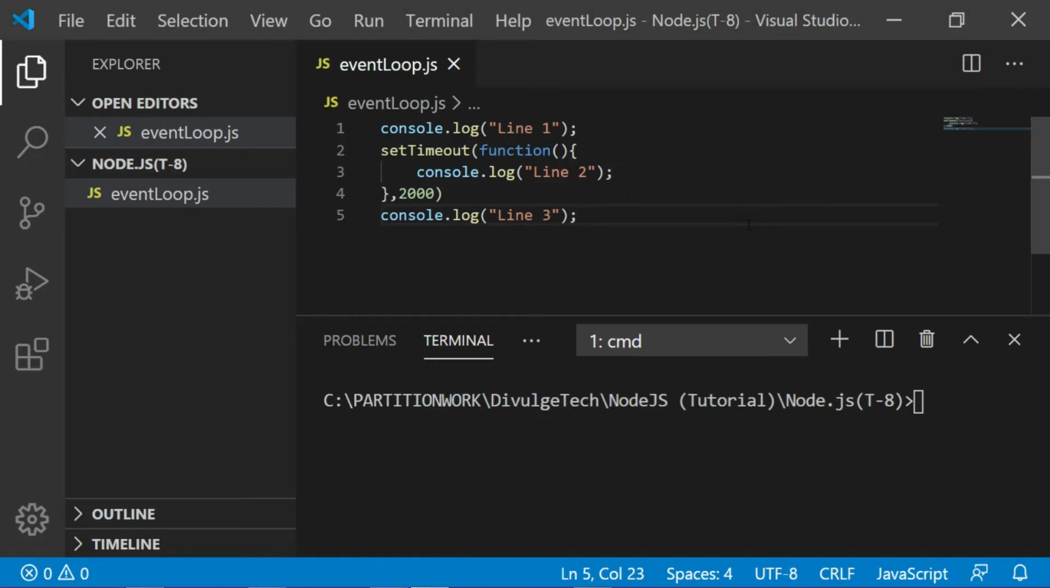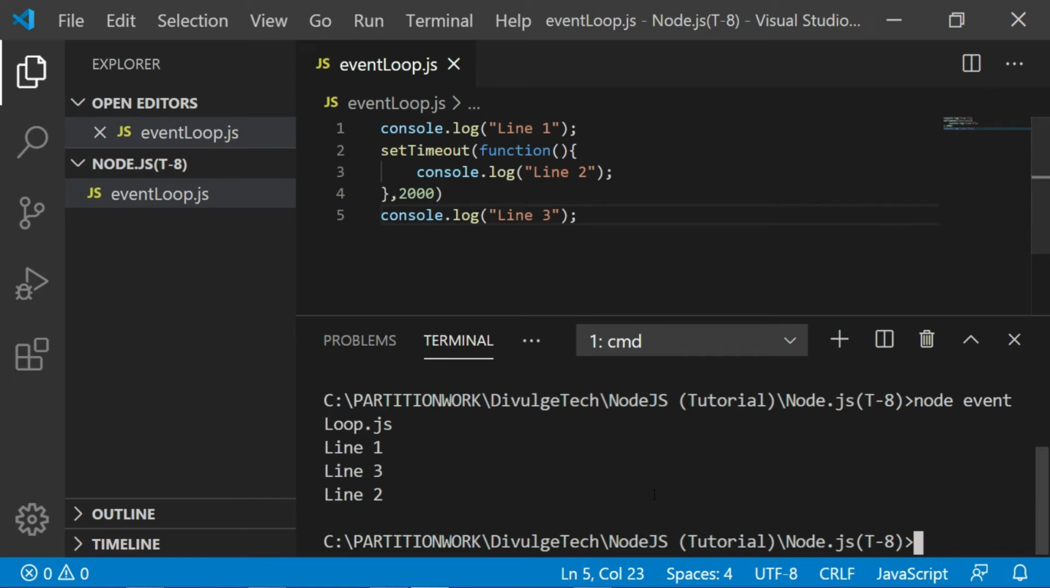Okay, so to understand the event loop, first we try to understand a very simple piece of code where we have console.log that is going to display line 1. Immediately after that we have a setTimeout where I am displaying line 2, and the third line is console.log line 3. So in this case the output is quite predictable: when we run it, it's going to say line 1, it's going to wait for 2 seconds, by which time line 3 is executed, and then line 2 is executed. So the output is 1, 3 and 2, which is quite obvious.